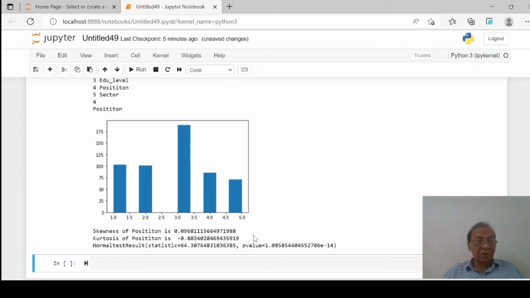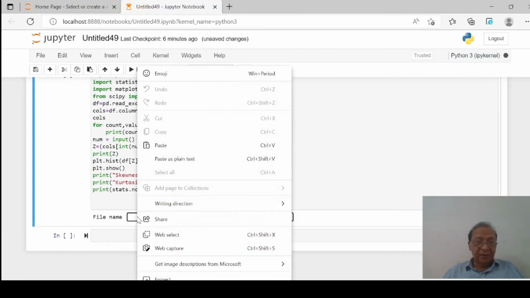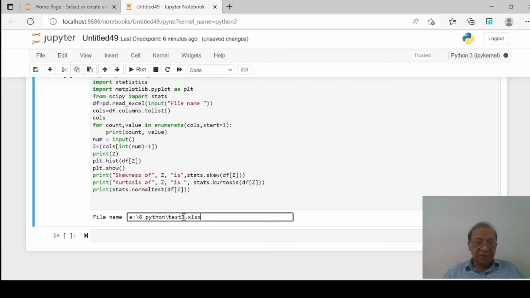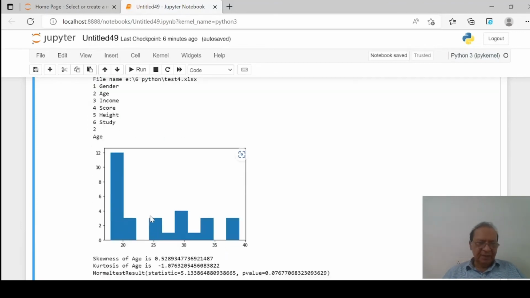Data is not normal. Let us run another file on this. Run, and I am going to run my file test4. I'm going to change the file now. Test4 has got age, income, score, height. So I'm going to take up the age. So it is telling me the age.